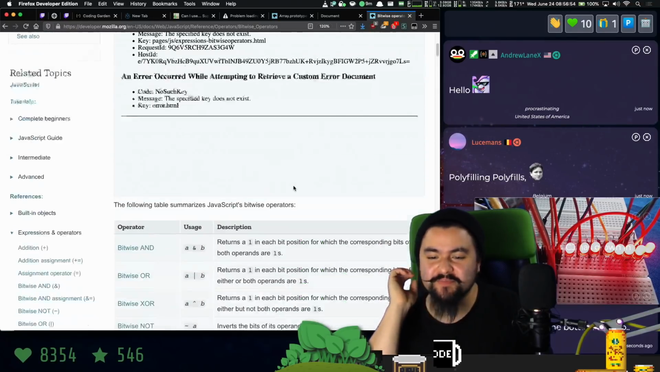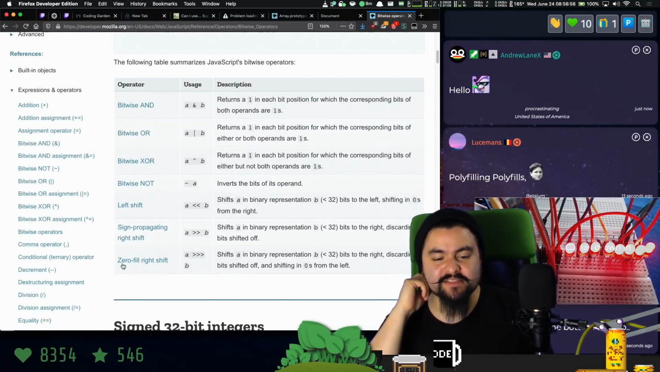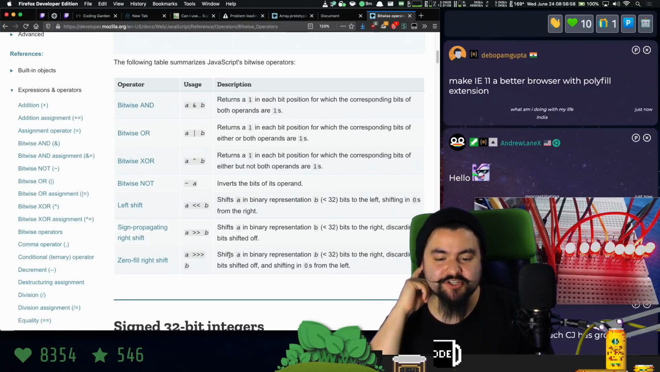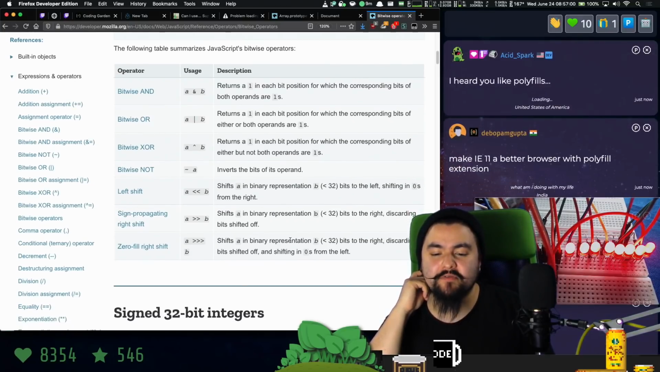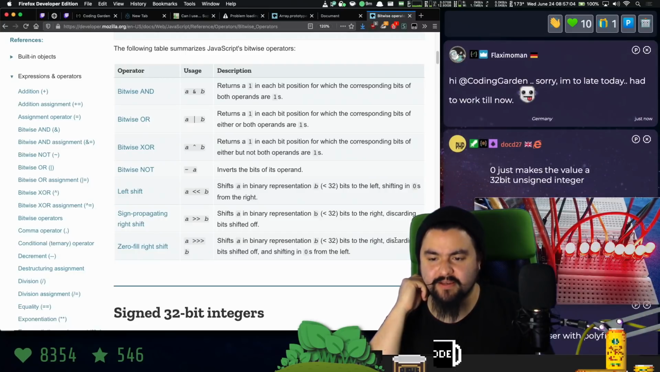Oh, that's unfortunate. What's up, Andrew? Welcome to the show. This is a zero fill right shift. So it shifts A in binary representation B bits to the right, discarding bits shifted off and shifting in zeros from the left.